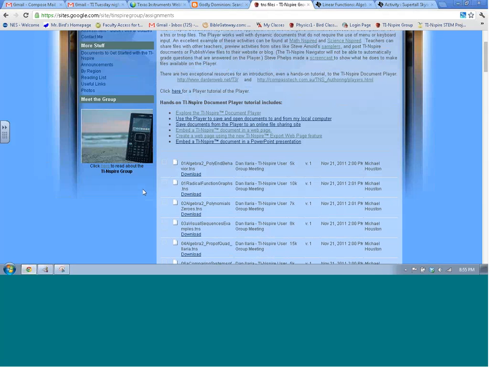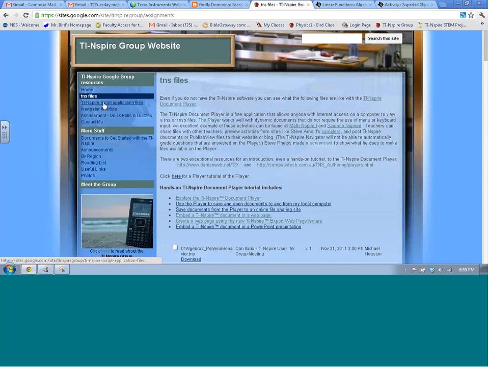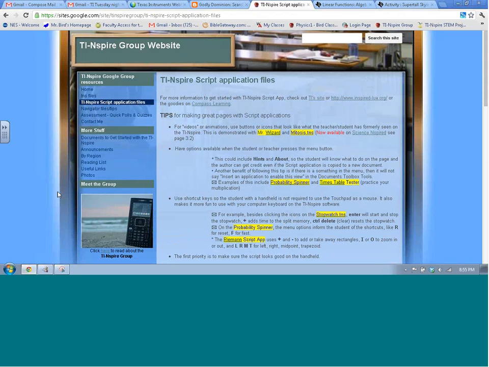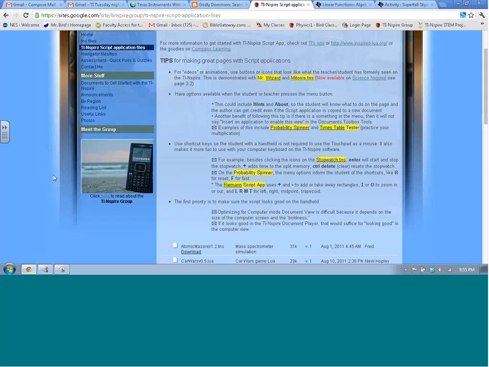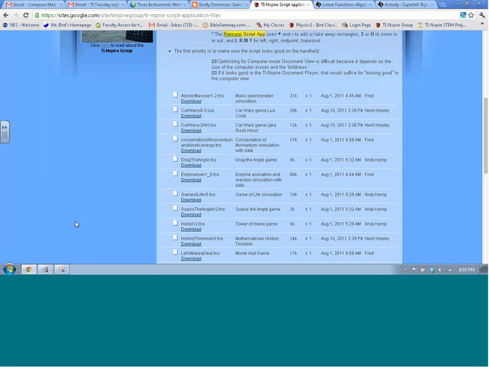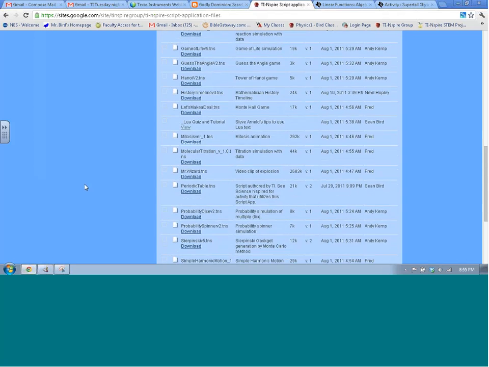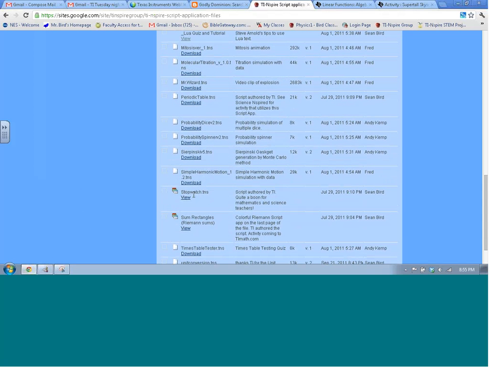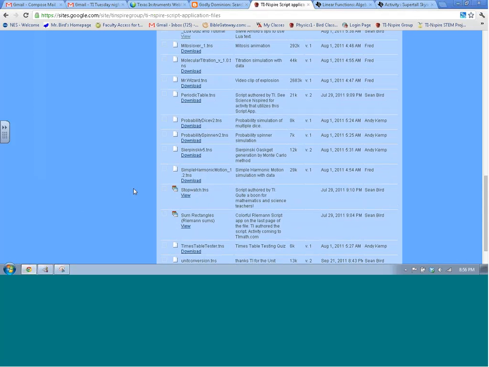One other one you really got to see is the TI-Nspire script application files. These files are really exciting and dynamic. And somebody was asking about a timer, also known as a stopwatch. It ought to be on here. There it is. There's one of the places you can find the stopwatch. I did cite that the script was authored by TI, and it's been a real joy to use in my math and science classroom, and I think a number of other teachers have enjoyed this as well.